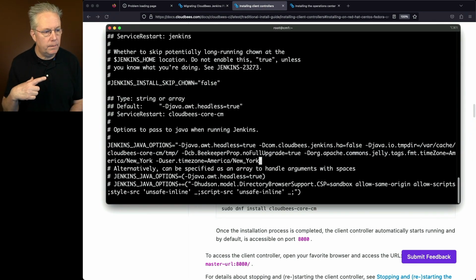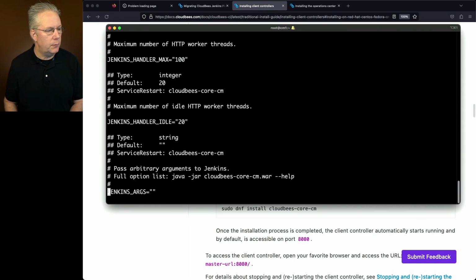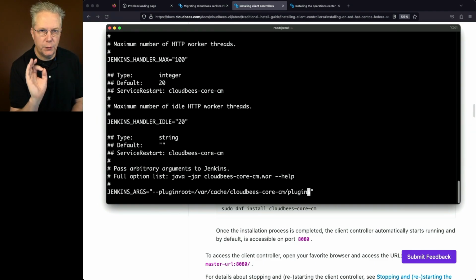And then I know, in my case, my last change is going to be down at the bottom with Jenkins args. So we'll go inside of Jenkins args and paste in my --plugin root var cache CloudBees Core CM plugins. So to recap here, I changed Jenkins home, Jenkins user, Jenkins Java options, and then Jenkins args. In your case, you may have other settings that you have to change.